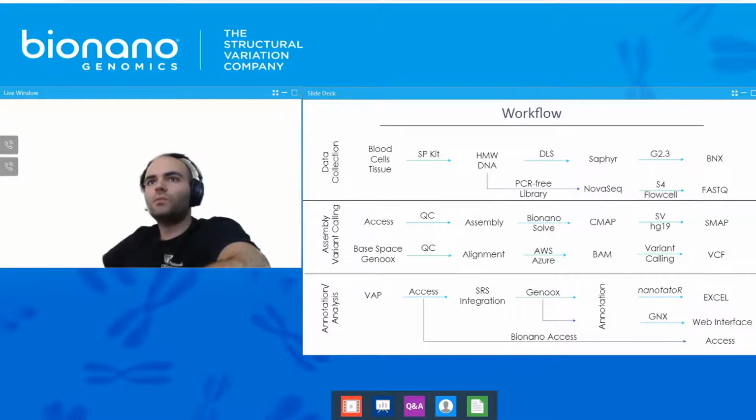Now for analysis, we really rely on three different annotation tools and packages to perform our variant annotation and identify the causative variants. In the case of structural variations, we will perform the variant annotation pipeline, which is provided by Bionano Genomics through Access, and then we'll perform short read sequencing integration with a commercial company called Genox, which I will show a demo of. Through Genox as well, we will use the VCF files generated by short read sequencing to obtain annotations for small variants below 50 base pairs in size, and perform variant classification.